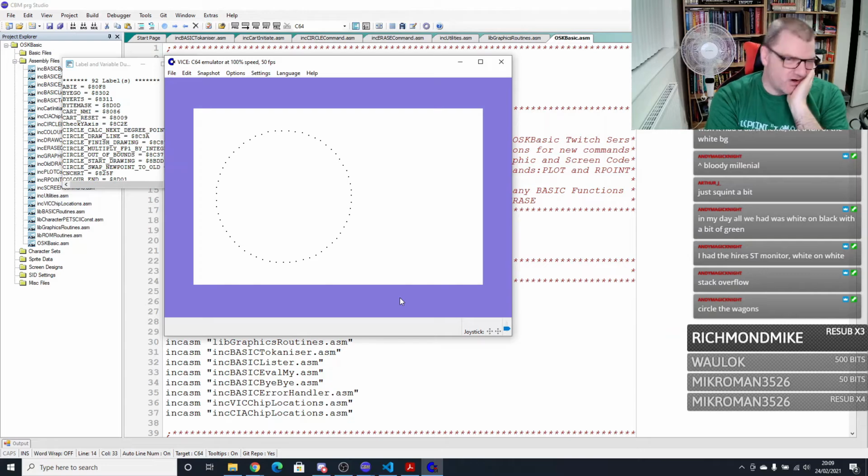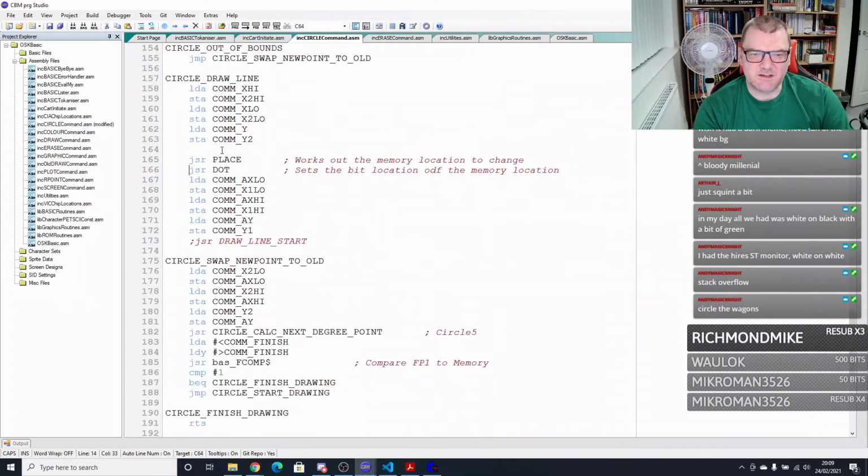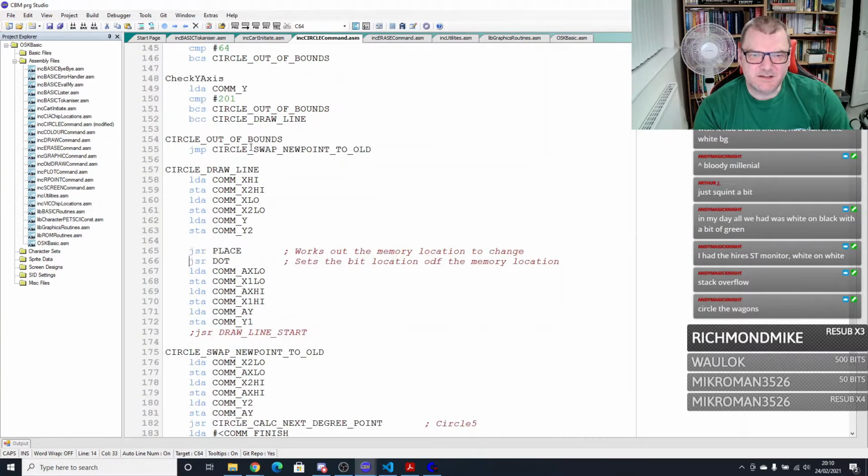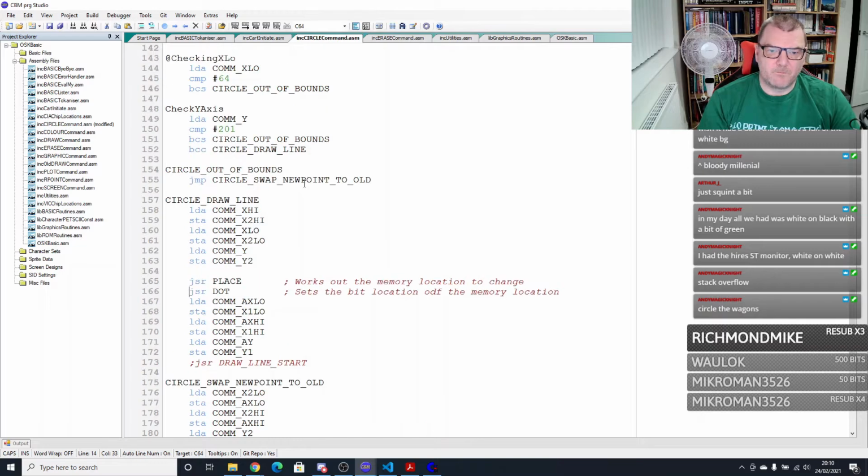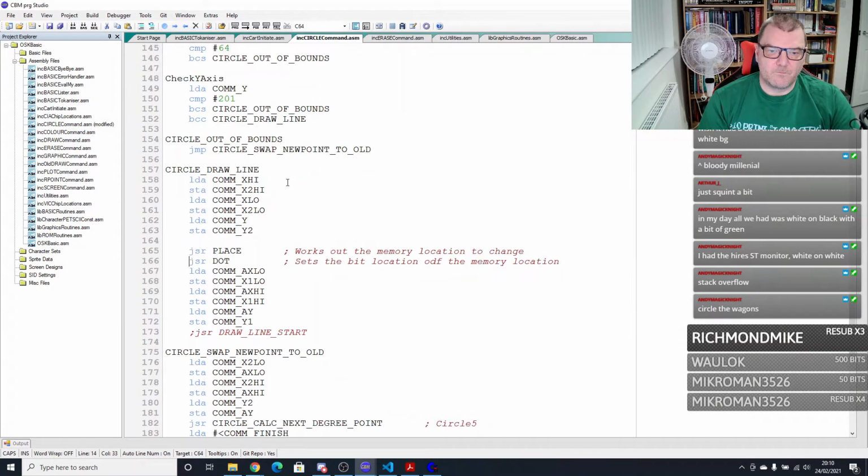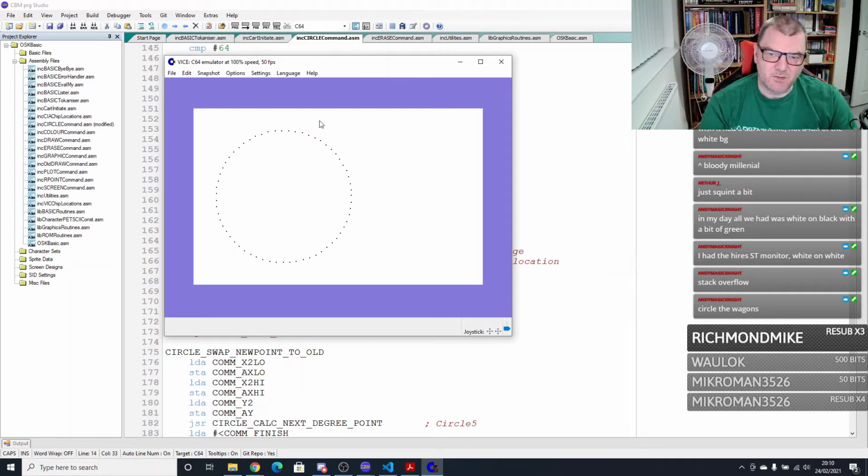And so I thought, oh, okay. So it's working out, and the point that it's working out is the new point. It's working out the new point. Which was annoying. I just couldn't understand, right? It's done the circle in points.